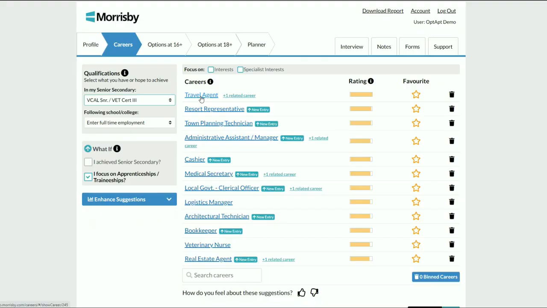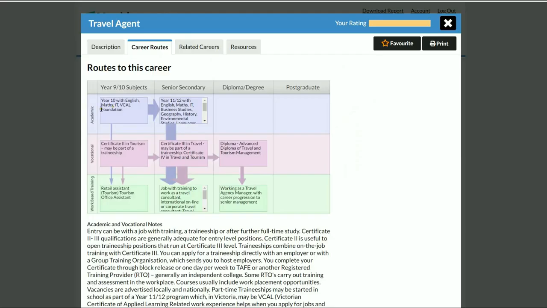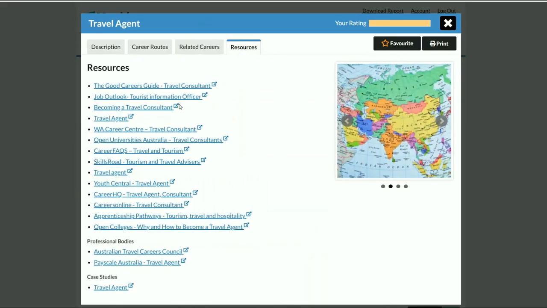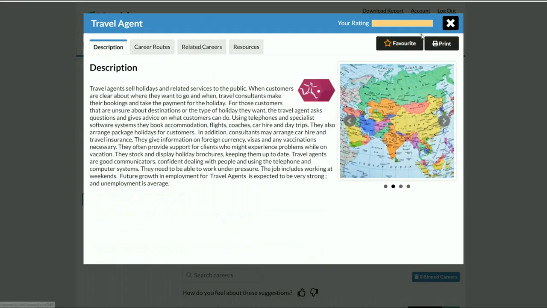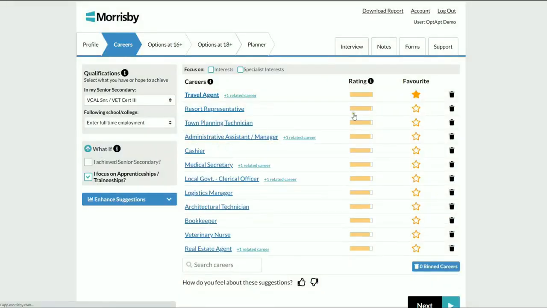And here you can have a look at information on any of the careers. There's something on career routes. The thicker the line, the more typical the approach. You can look at related careers, and you can look at a series of resources. And you can favourite them, top right here. So I'm just going to favourite this one, and that'll pop up as a favourite. And I might say I've always fancied being an admin assistant or admin manager, so you can favourite from here as well. And you'll see there's a lot of related careers.